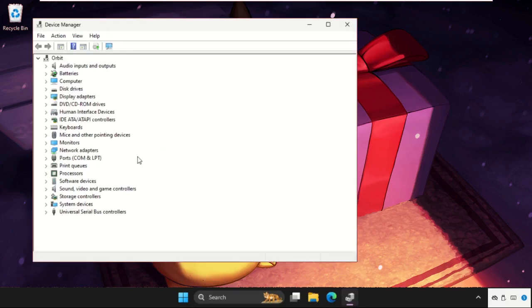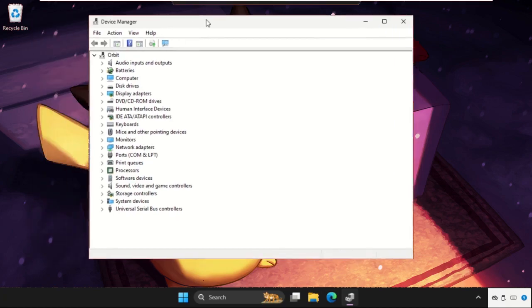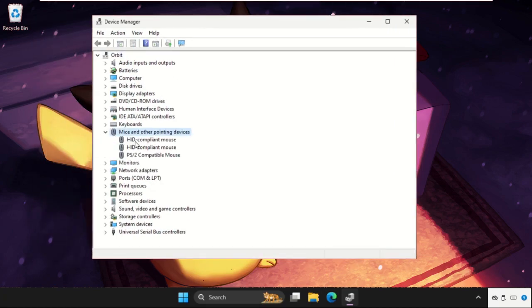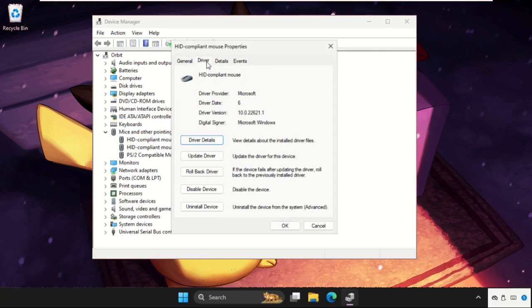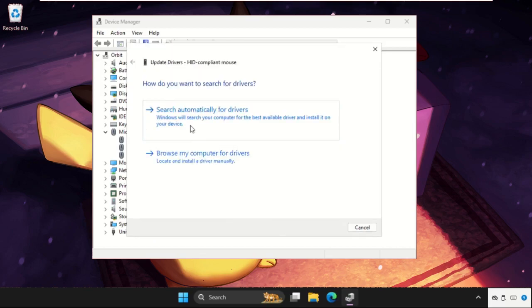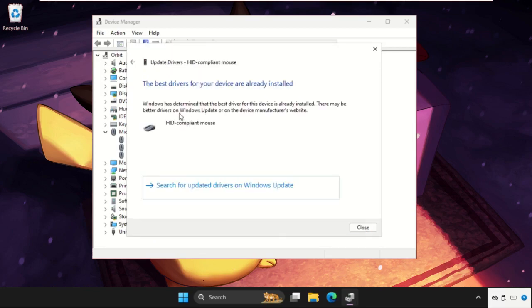Once done, just close this window and then right click on the start icon, go to Device Manager, then expand the Mice and other pointing devices. Expand these, right click on the mouse, go to its Properties, go to its Drivers tab, go to Update Driver and select the first one, and then the best drivers will be installed automatically.